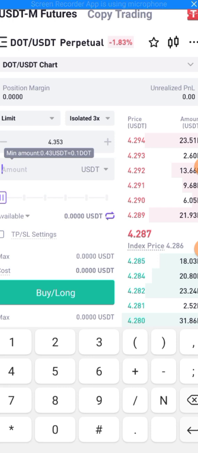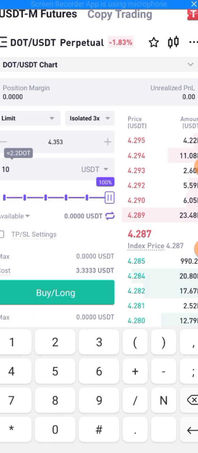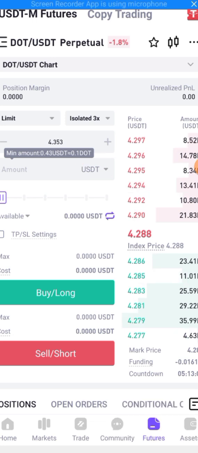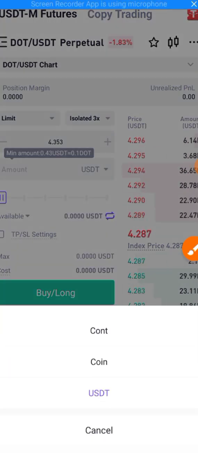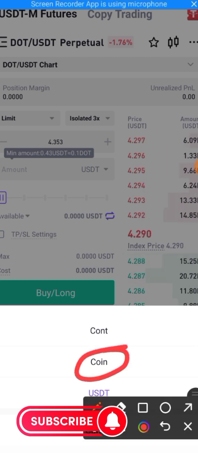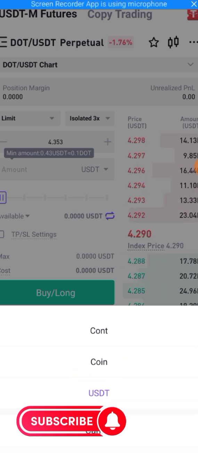You want to use $10, you type in $10. You want to use $50, you type in $50. So if you don't want to be using USDT right here, you can click on this icon, then you change it. Once you change it, you can use the coin, which means the DOT, the quantity of the coin. So you can decide to buy 2 DOT or 3 DOT, as the case may be.